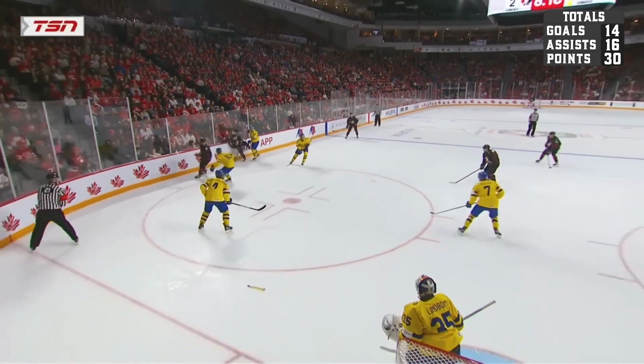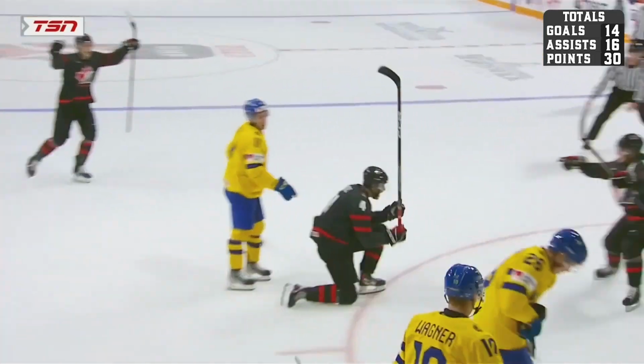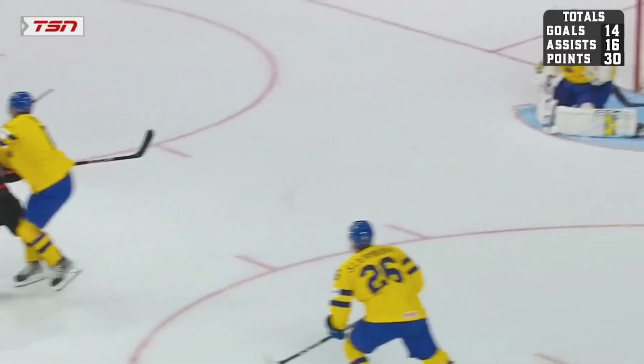Bedard on the forecheck, keeps it alive into Stankoven, he just tees him right up. And Tyson Hines goes right over the glove. Perfect pass, not too hard.